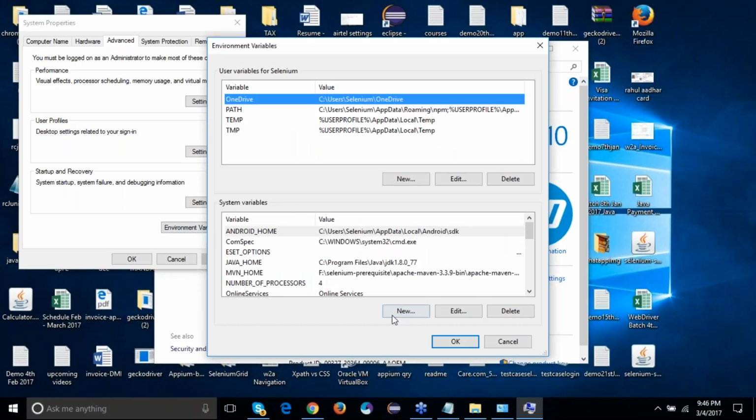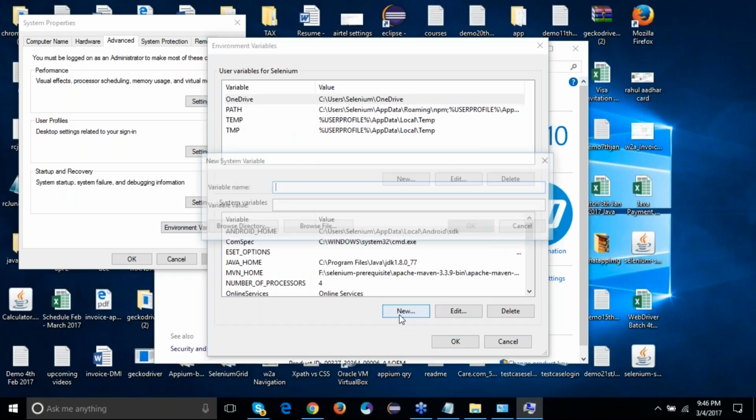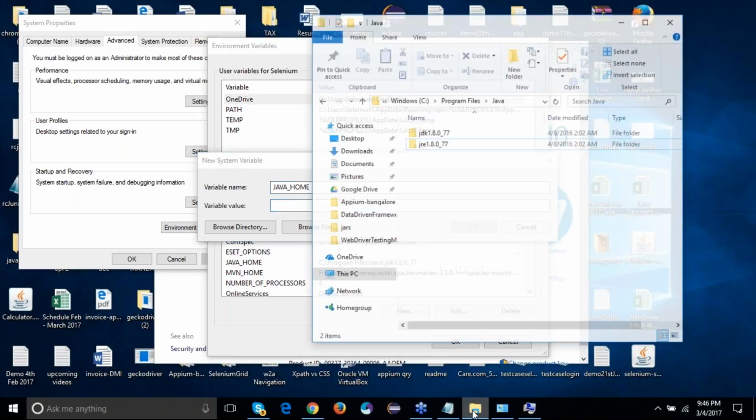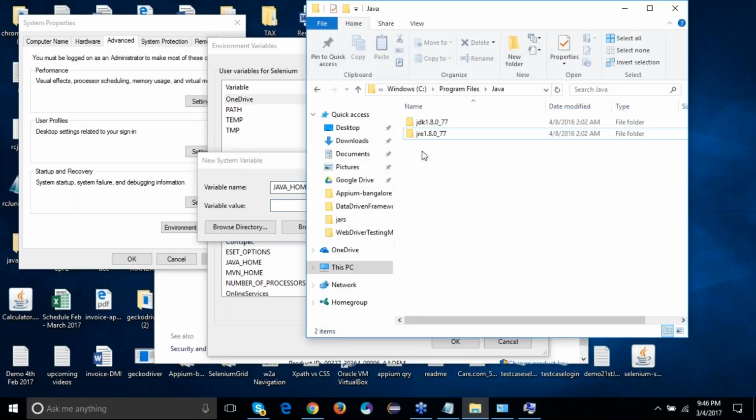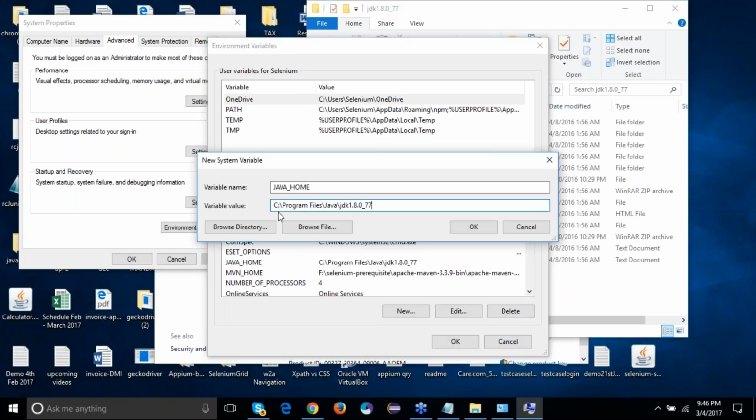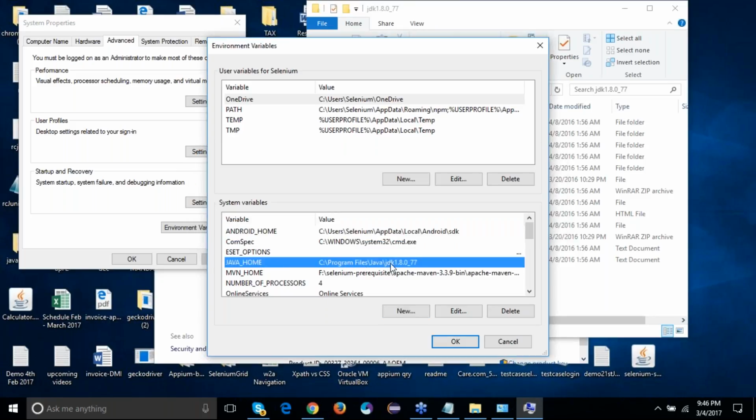The very first thing you need to do is create a new variable and name it JAVA_HOME, and paste the path of the JDK folder. So just paste the path of your JDK folder in the variable value. Just copy it and paste it. That's it. Click on OK, and you're going to see JAVA_HOME over here like this. So this is a system variable that we have created.